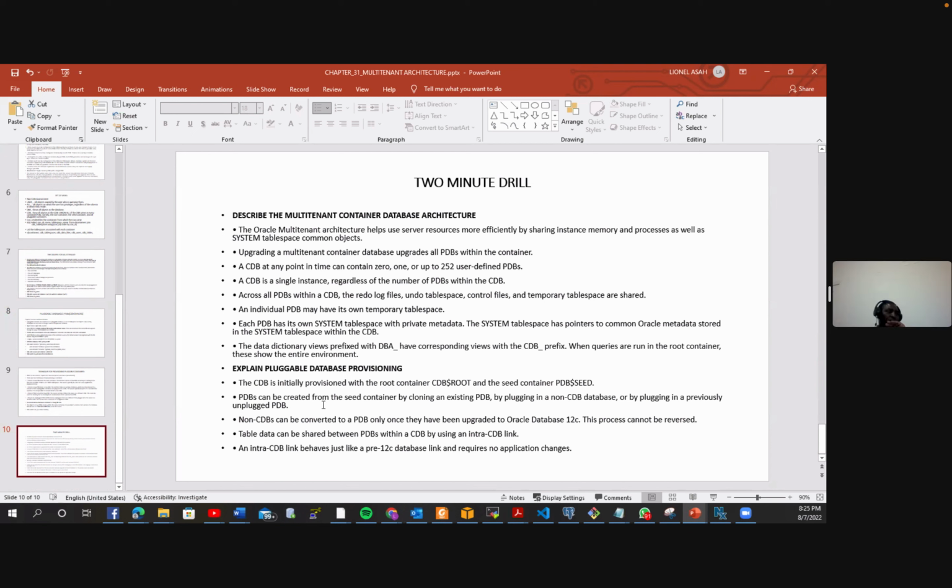Any other questions? So, the 2-minute drill, normally at the end of the chapter: describe the multi-tenant container database architecture. The Oracle multi-tenant architecture helps us to use server resources more efficiently by sharing instance, memory, and processes, as well as system tablespace and common objects. Upgrading a multi-tenant container database upgrades all PDBs within the container, just like what I said earlier.